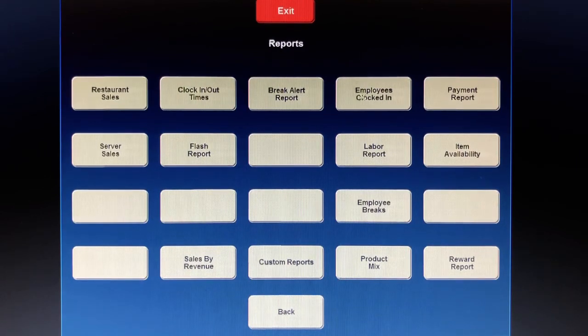We have an employees clocked in report and a payment report, so we can see the details of the payments we've accepted today. We have a labor report, an item availability report, which directly correlates with that item availability we were adjusting, so we can see the totals there should we be out of things. We have an employee breaks report, custom reports, our product mix report, so we can see our product sales, and a rewards report should we be using loyalty programs.